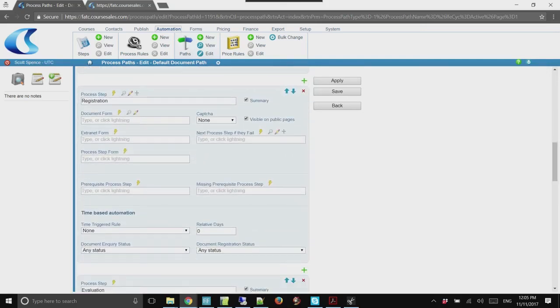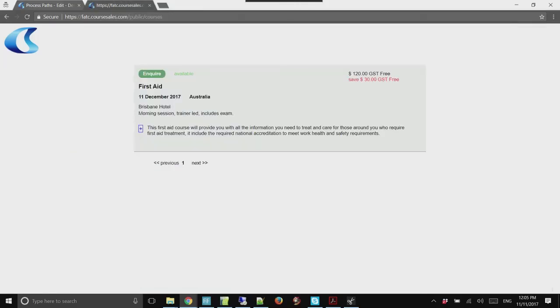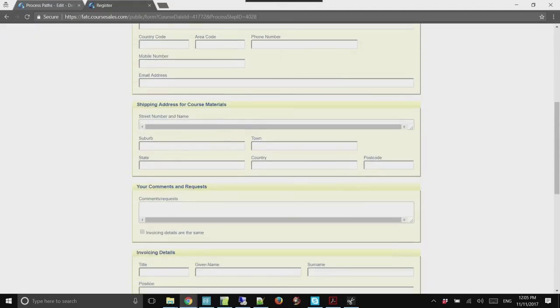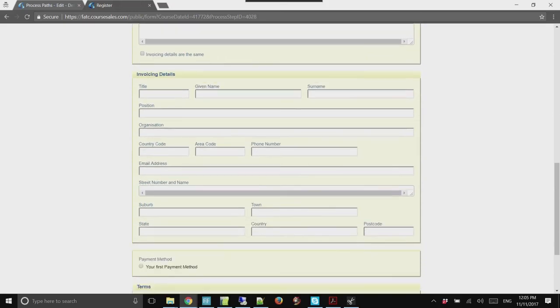Here we go. I'm now on registration, but you can see the document form hasn't been registered there. So let's choose registration. And it's visible on public pages. If I just click apply there, come back over here to the public pages tab, refresh that. There we go. Look at that. That register button's come up, and you'll see we then get through to the registration form. So much more complete.